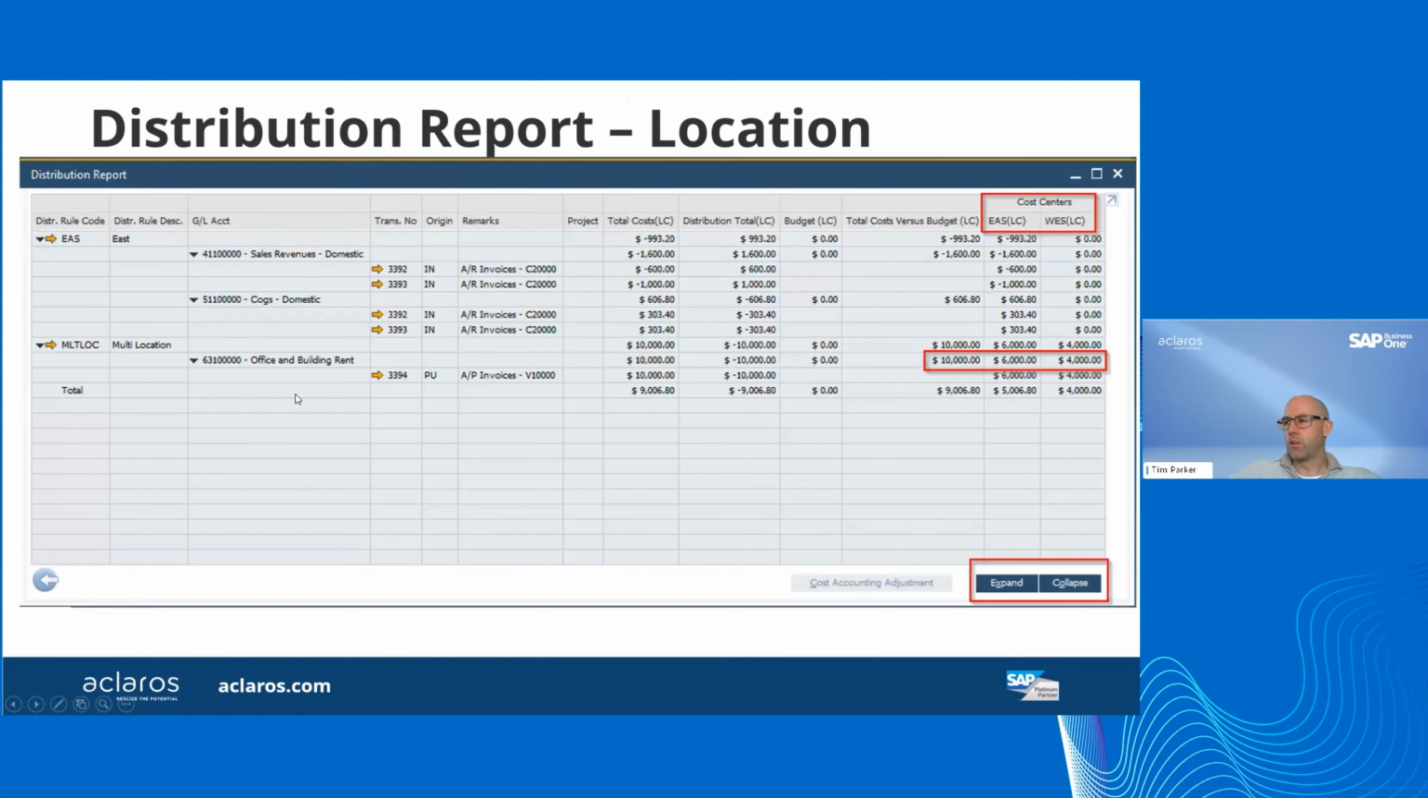This is a standard distribution report. We just saw that example here. This example is $10,000, $6,000 to the east location and $4,000 to the west location. These other examples are 100% allocation. He has an invoice for $1,000, and the full $1,000, 100%, is going to the east location.